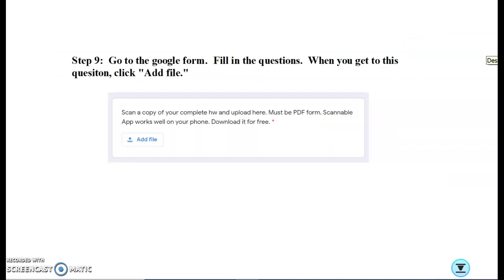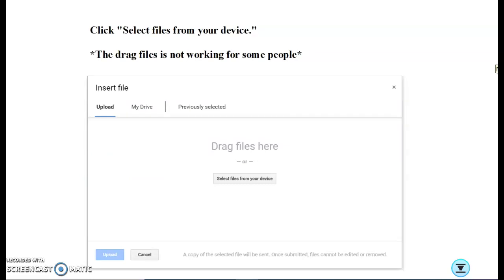Next step, you're going to attach it to the Google form. Fill in the questions, and when you get to this question at the bottom of the Google form, you're going to click Add File. After that, this will pop up and give you the option to either drag the file here or select from your device. I don't think this drag file here option is working for everybody. So you might have to go and select the files from your device.